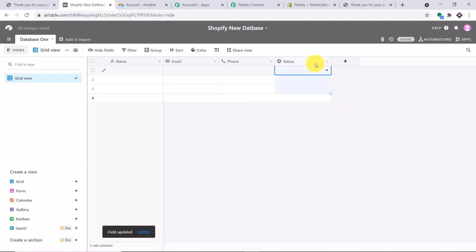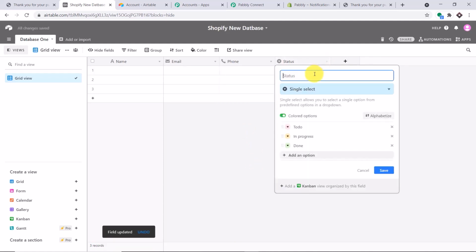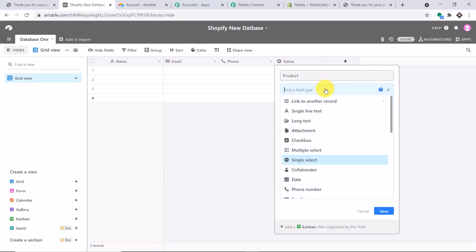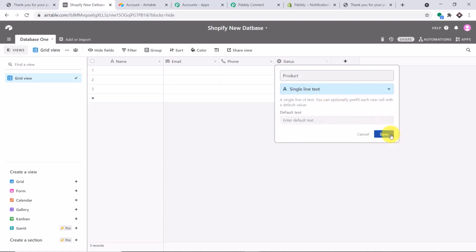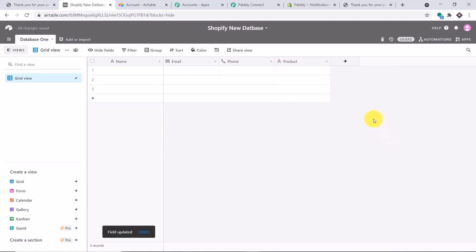Now coming to the status, how about we make it as product? So basically it will tell which product the customer has purchased. So in our case, it was in text and mobile phone. And we are going to change the status as single line text. Okay, and let me just click on save. Okay, so basically we have worked on 4 fields. Now if you want more fields, you can just keep on adding, but I'm happy with 4 fields.